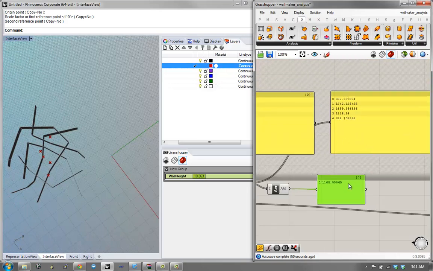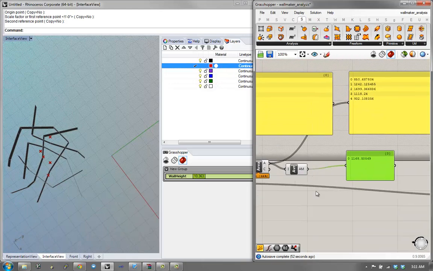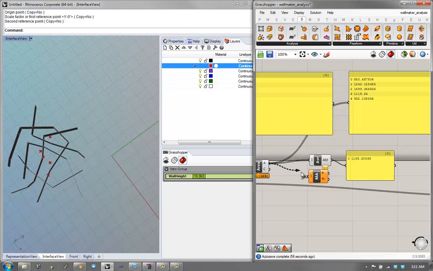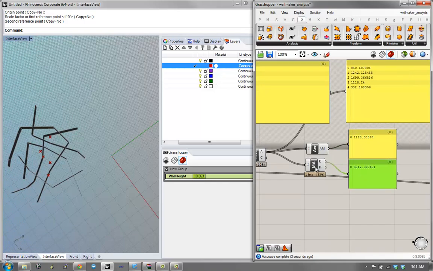Average. Sorry, not the total. If we want to get the total, we could use this component called mass addition that adds all the numbers together. So then here we have the total.